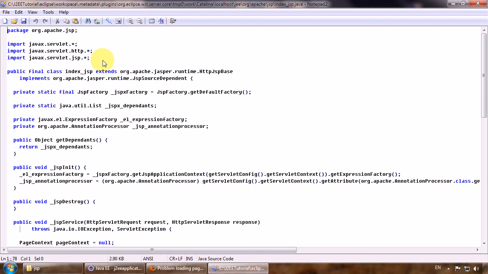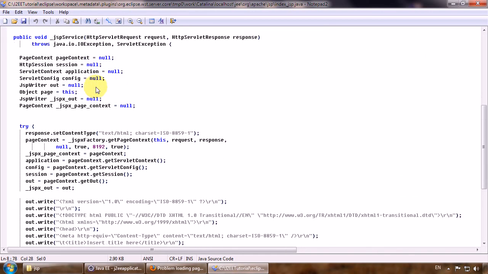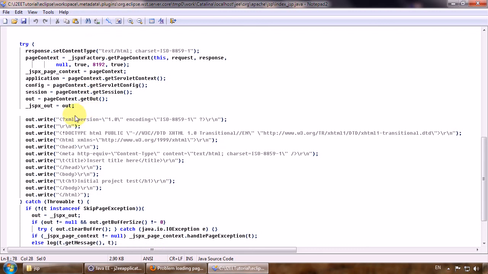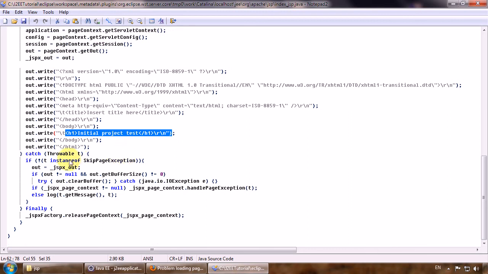And what you see here is just another kind of servlet, which is slightly different and more difficult to read. And if you go down, you see our output from GSP translated to the output stream like we did previously in one of our first servlet examples. And here's our heading, initial project test, and a lot of other stuff. That's interesting, isn't it?